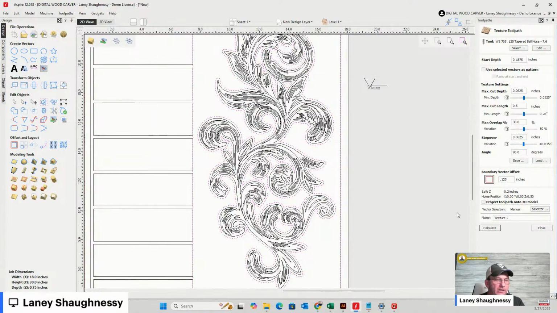All right. So here we go. We're going to calculate this texture toolpath. Calculate.